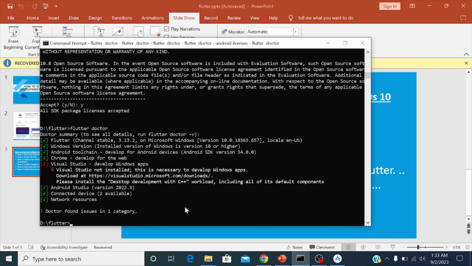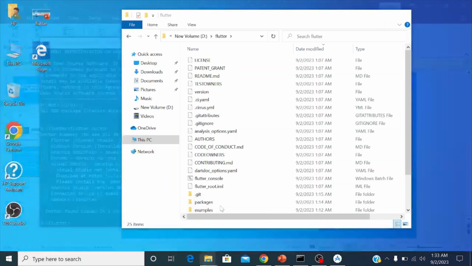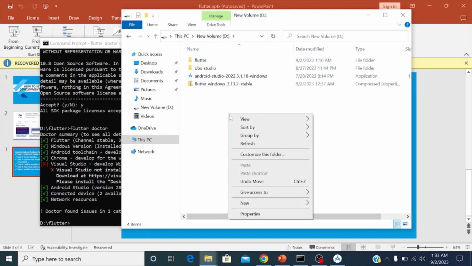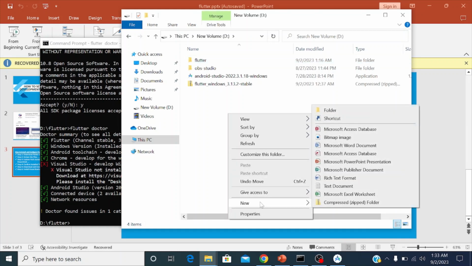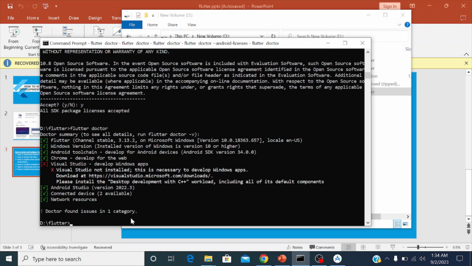So let us first create our project directory here. You can create it anywhere, but I'm going to create it here. So I will name it projects. I will use this directory to create Flutter projects. So I'm going to change to this directory, that is projects.